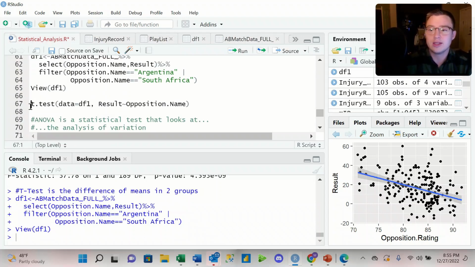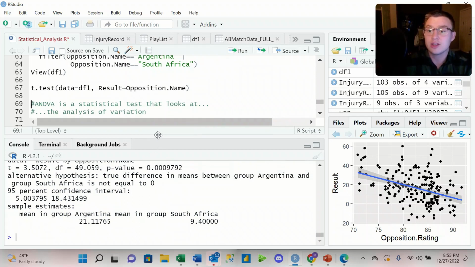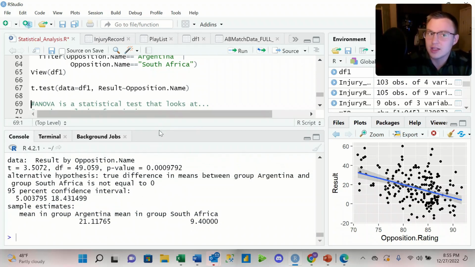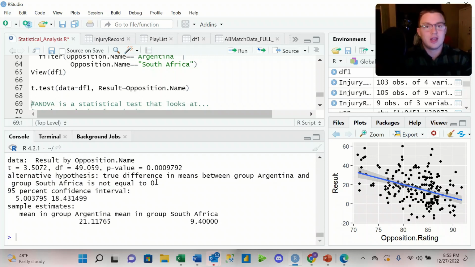Then we're going to utilize a t-test where the data frame that we're using is df1, and again we're looking at the result on opposition name. So when we run that line of code here, we see that it actually gives us the answers that we need. So there's not as much interpretation that needs to be done. It gives us our p-value right here. Again, it's a very small p-value. It's below 0.05. And then it actually gives us that we should reject the null and accept the alternative hypothesis that there is a difference in the means.